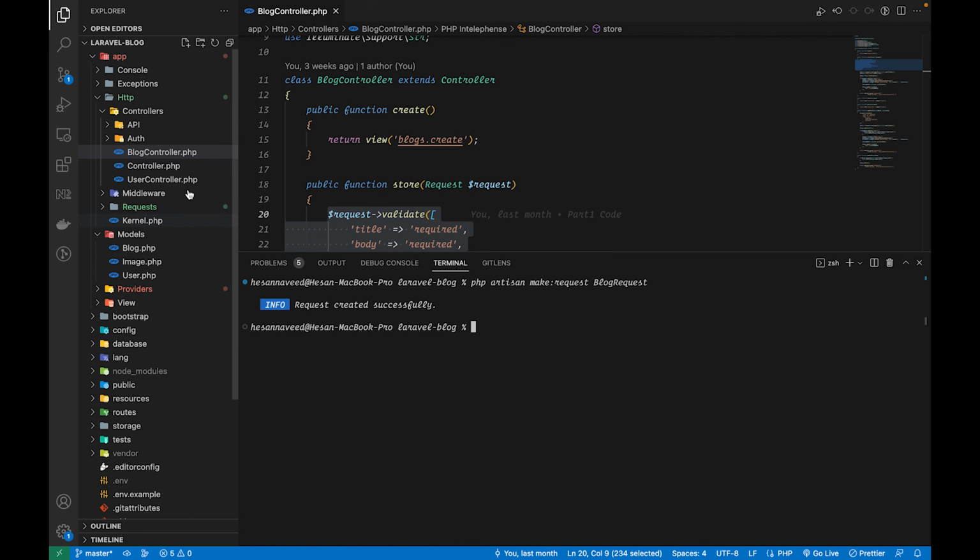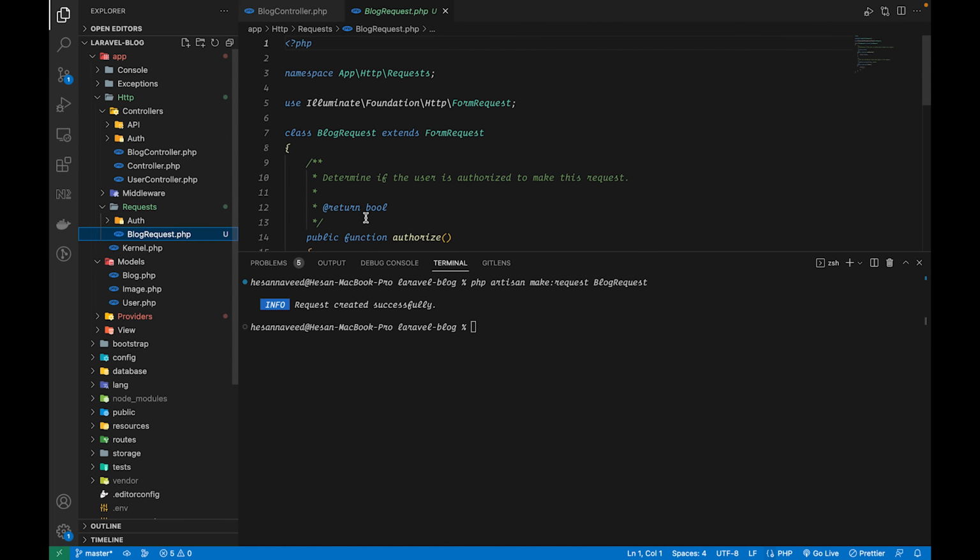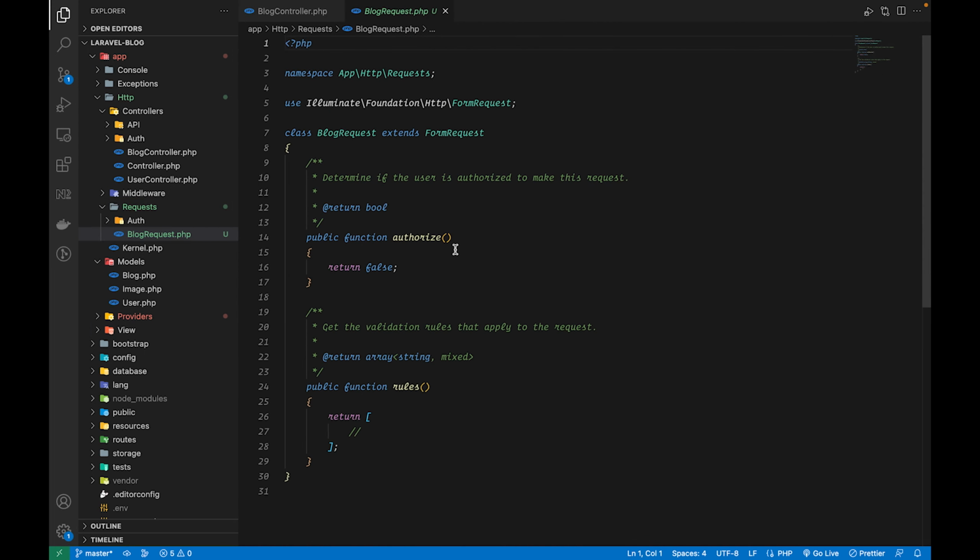And now we can see that inside our HTTP folder, we have a Requests directory, and inside we have a BlogRequest. By default, there will be two methods. The first one is authorize and the other one is rules. Authorize is basically for authorizing whether or not the user can perform this action. Inside the authorize, I'm just going to do auth user, or we can use has user. So if there is any authenticated user, then he is allowed to perform this action, he is authorized.